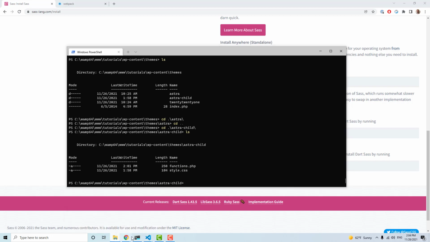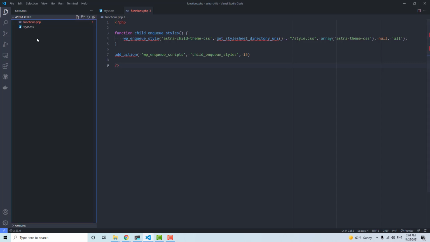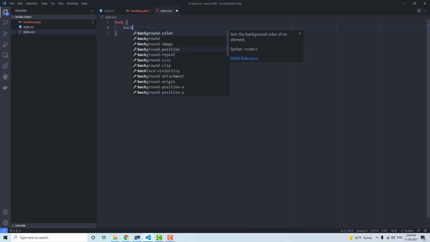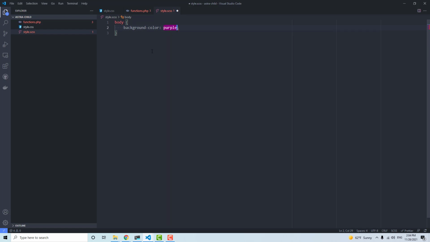So inside of our code editor, we're going to create style.scss, and then we're going to say something like body background color, let's do purple. Save. Okay, so now we just need to watch this file and then convert it into a regular CSS.